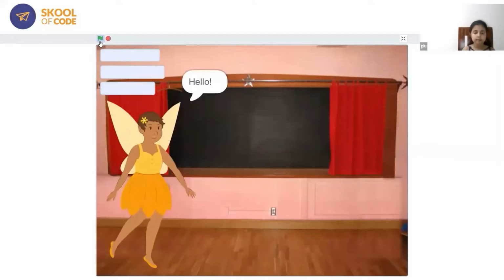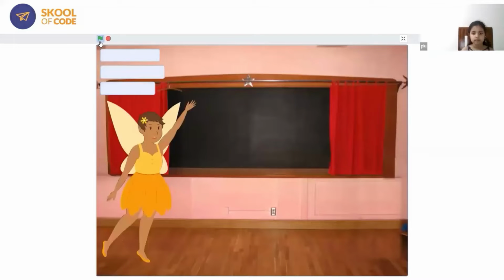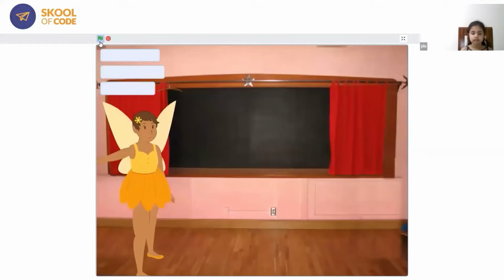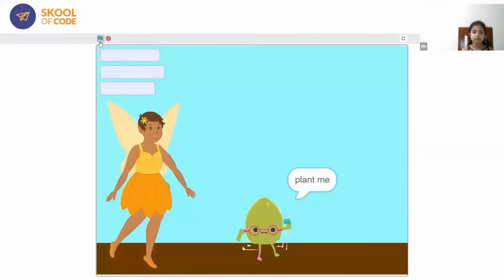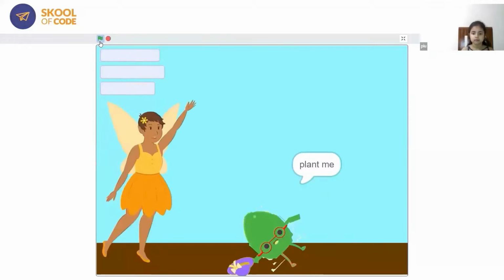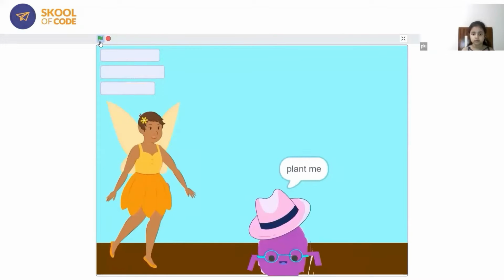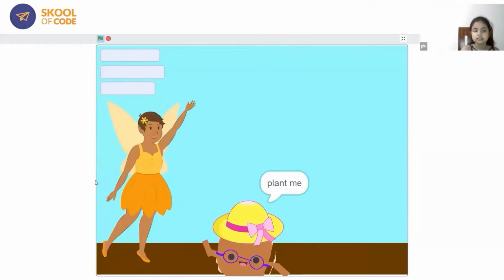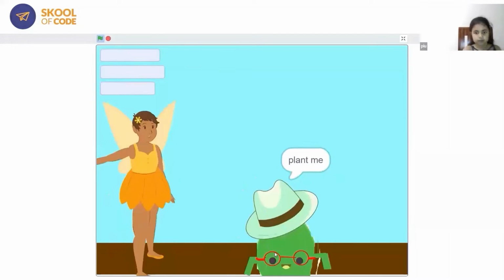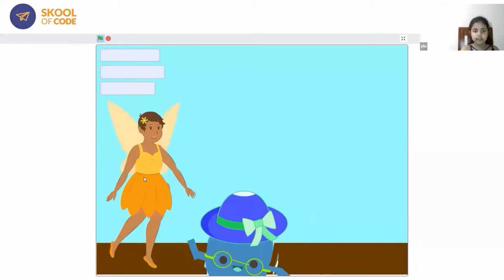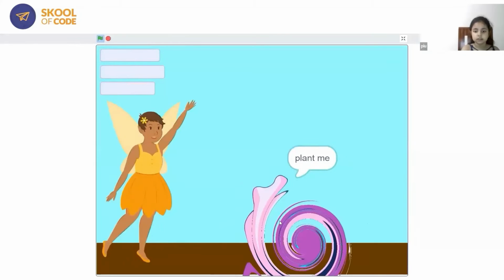Hello. Today we are learning about plants. They are very important. Come on, let's learn. First we will plant the seed. We should make sure that it gets the right amount of air, water and sunlight. Here, the seed is changing costume, and when I click on it, she will explain how a seed grows.